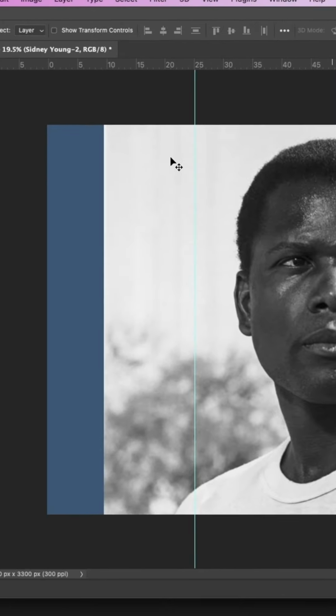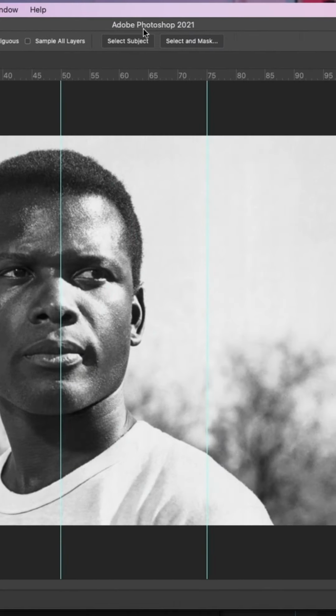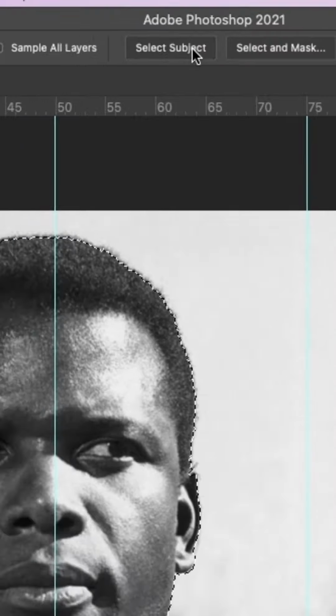The magic wand tool. I also use this tool to cut people out of photos. This is like the fast track to do it. You just press this select subject button right here, bam, and it cuts it right out for you.